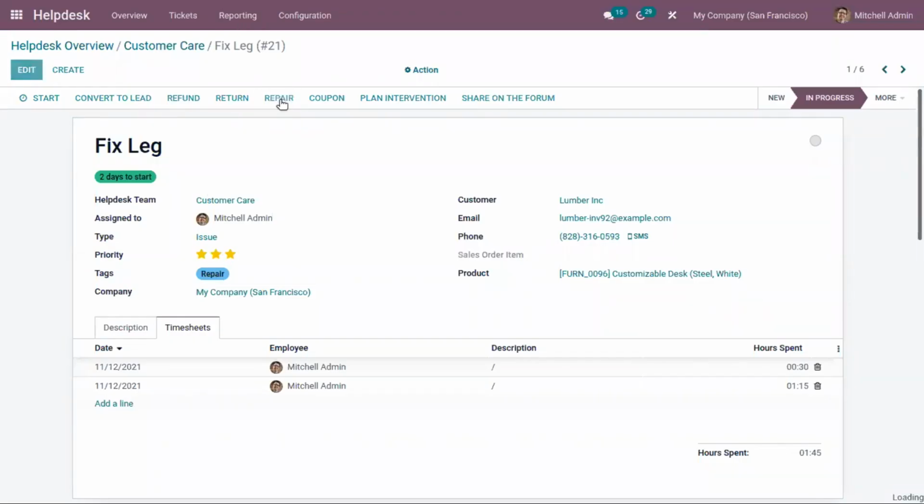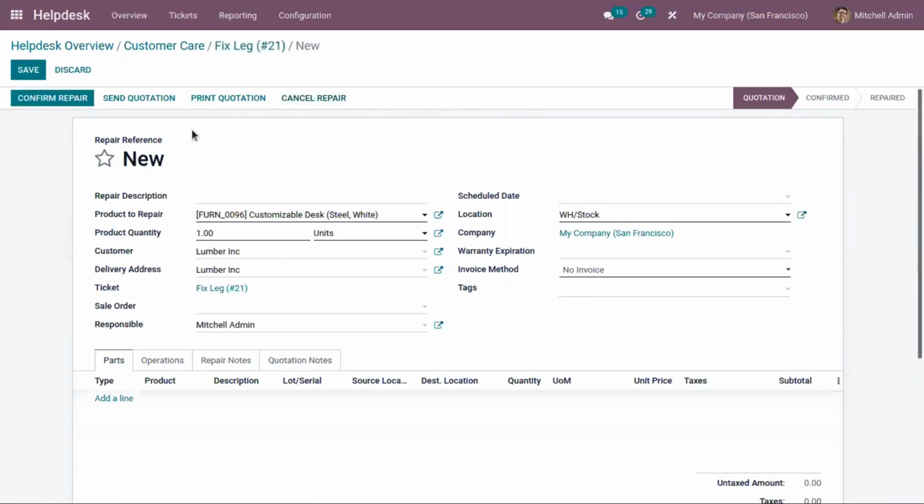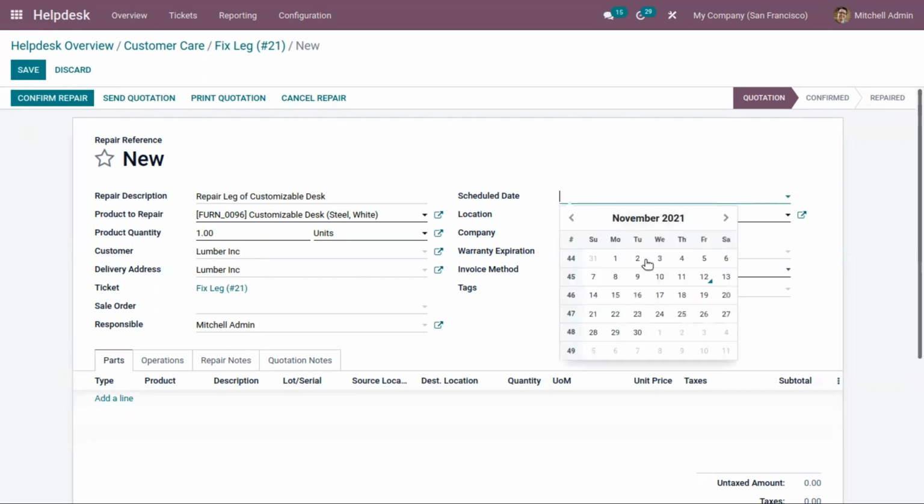Then we have the option to repair. When you click on repair, automatically you can see a page to repair the product. Here we can provide the repair description. And here we can change the quantity. Then you can view the customer, delivery address, the ticket, and you can schedule the date.